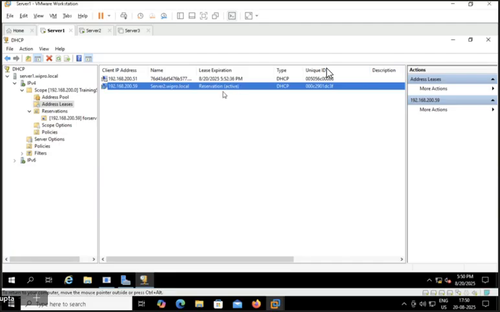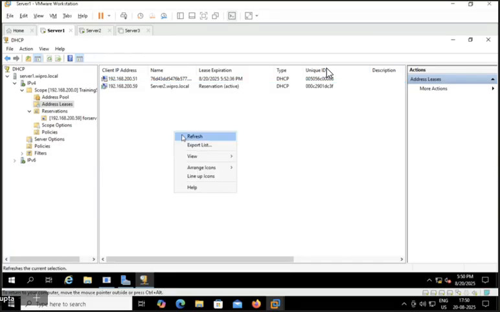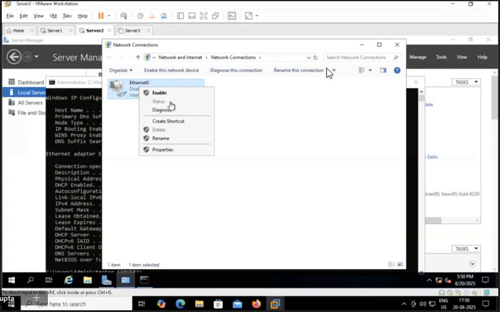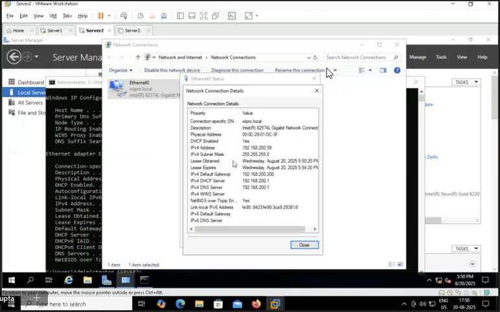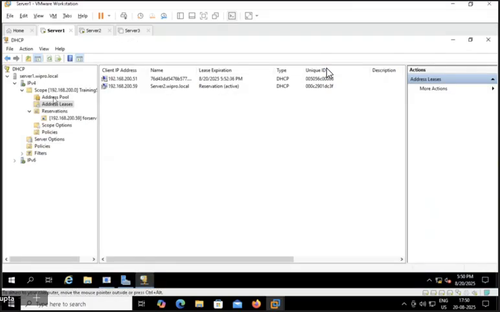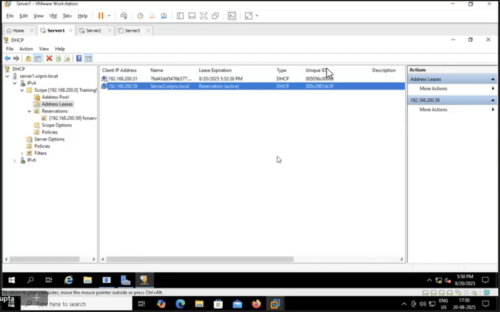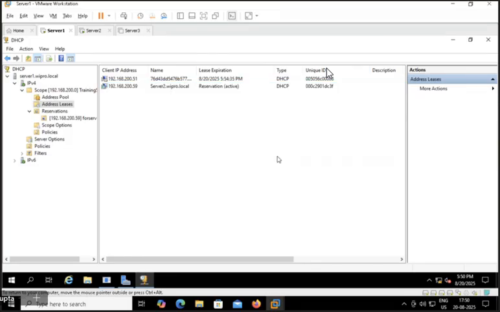The reason is that 59 is showing lease expiration as reserved. Currently active, it will show inactive after some time because I have disabled the network. But let me enable it back and see what the IP is. Every time it will be 59. So this is called reservation. I hope you can do that. Anytime you want, you can perform this lab.